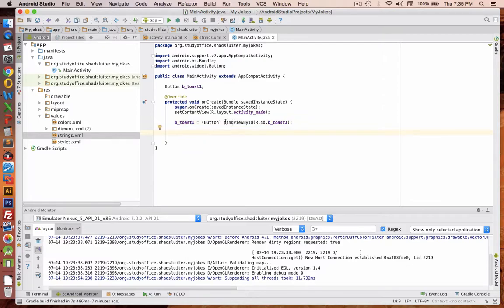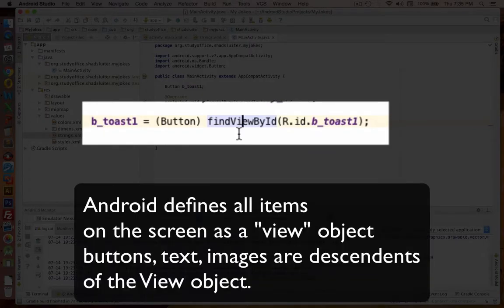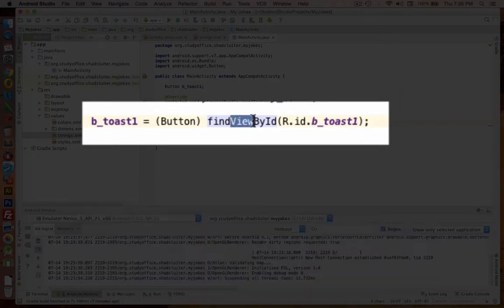Well, we have this command here called findViewById. First of all, everything on the screen is called a view, whether it's a button or a text view or a menu. Everything in Android is a view. So we're finding a view by ID. You remember we assigned an ID number to everything, and we called our ID b_toast1. So that's where that comes from.